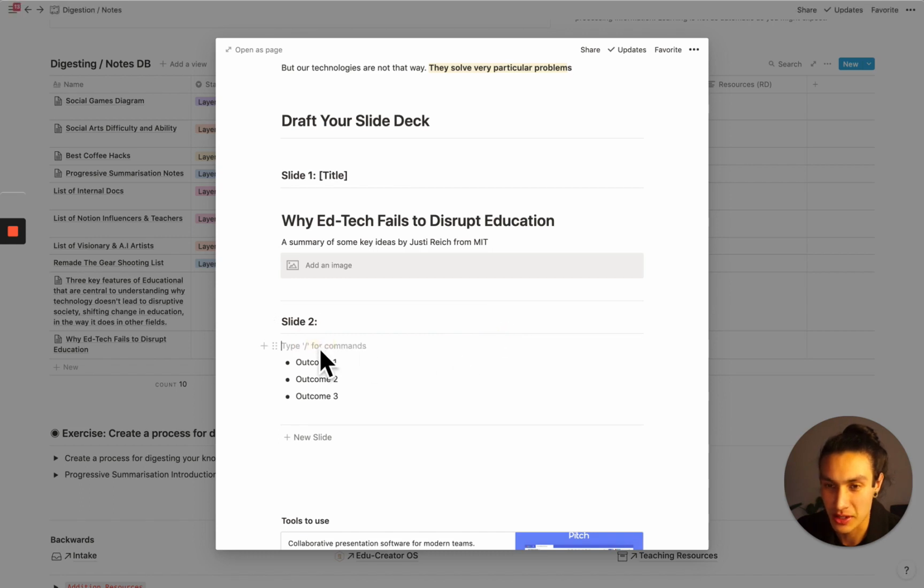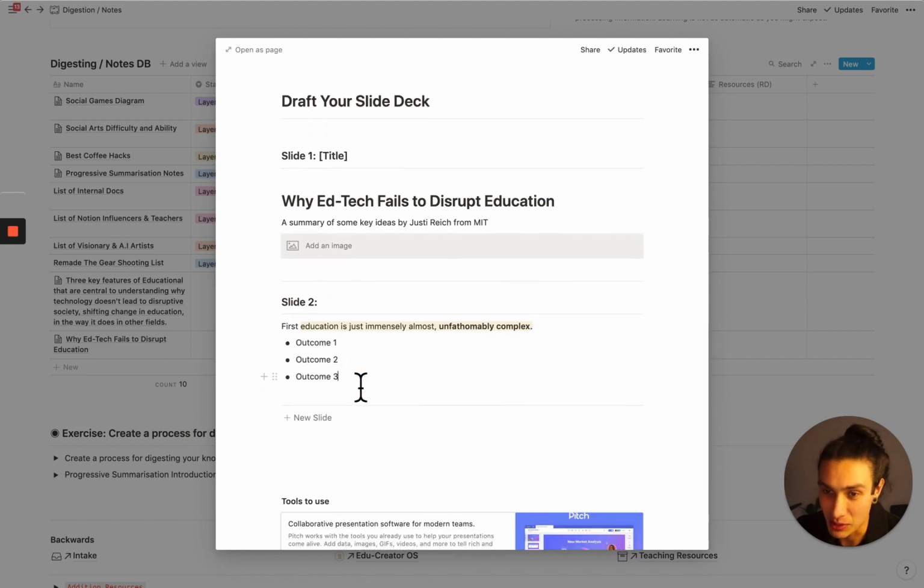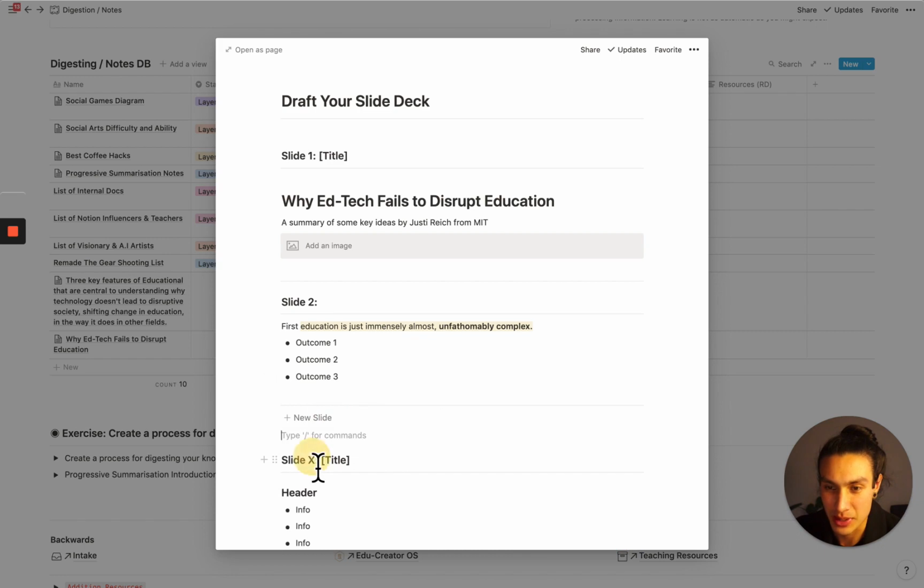I'm just going to call it slide 2 and use this as a source material, as first, education is just immensely, almost unfathomably complex. What I might actually want to do is tell a story here that wasn't the example story. You know, Justin was giving us a story of different teachers teaching different things in different contexts, but I might want to go away and think about, okay, what's the story I can tell? And then I would go into new slide, and it gives me slide X.